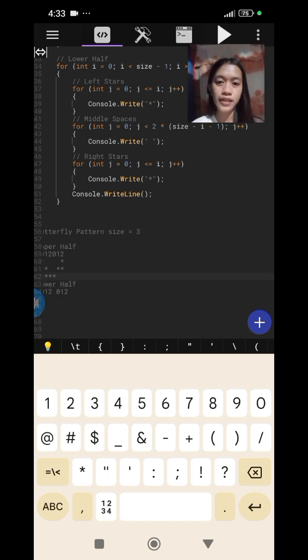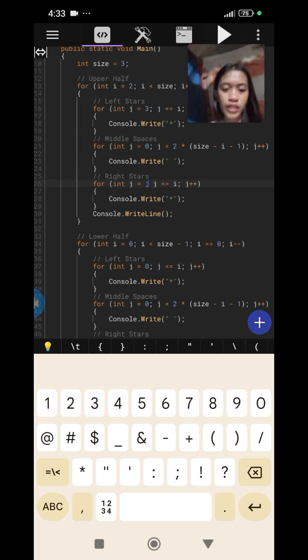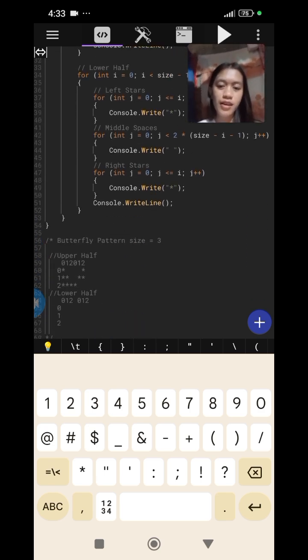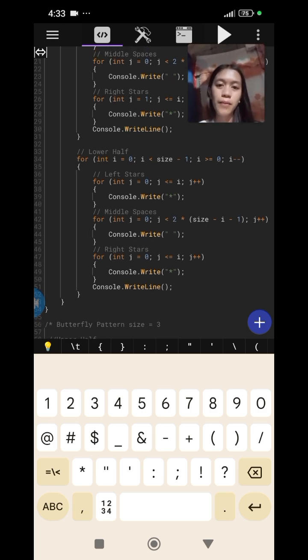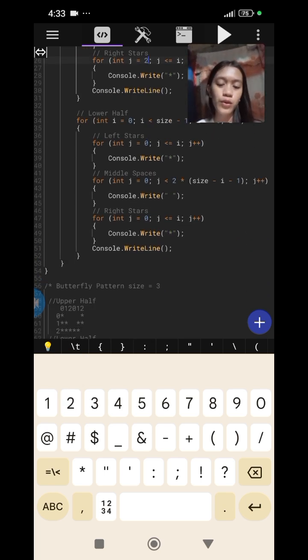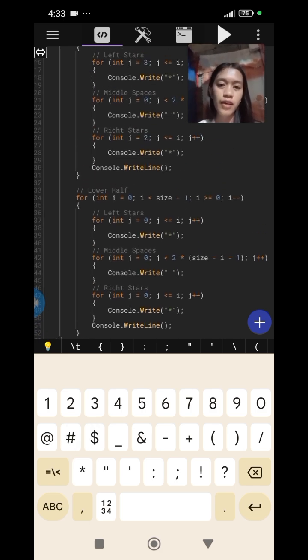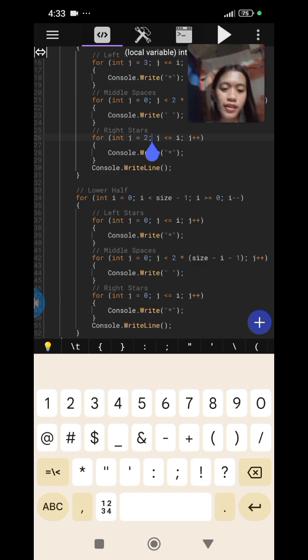Yan. And then, after that, modify and then increment. Yung 0 plus 1 is magiging 1 na siya. So, 1 less than or equal to 2 is true. So, ang mag-output ulit doon is yung star natin. After that, modify ulit, increment. 1 plus 1 is 2. 2 less than or equal to 2 is true. So, output ulit ng star. After that, modify, increment. 2 plus 1 is 3.